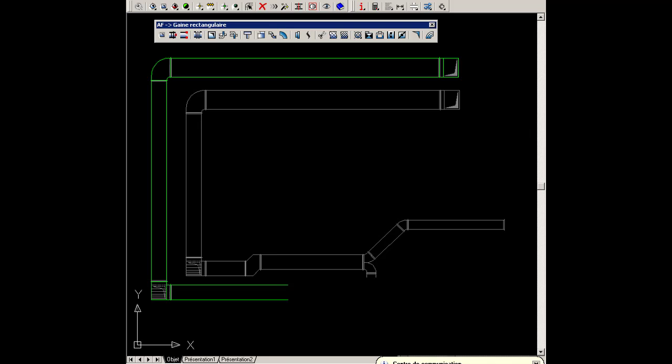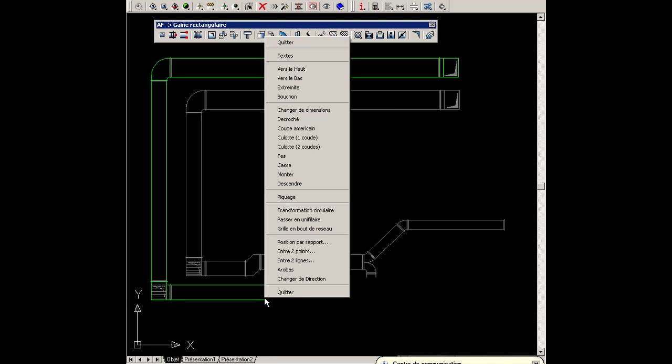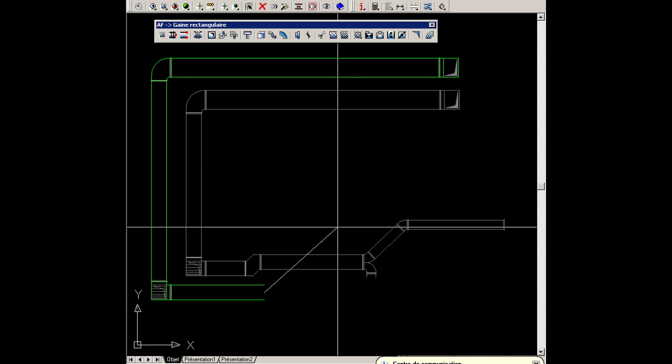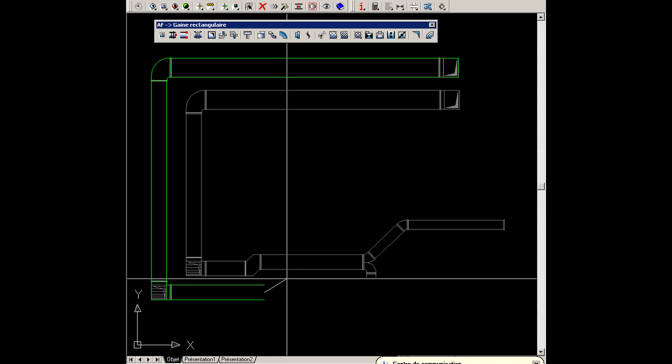If extended a bit too far, the length can be brought back. Right-click and select Offset. Here we offset by 250 mm with a 30-degree angle, which gives us a length of 721 mm. Click OK. Click to choose the direction of the offset. Then continue drawing the duct.